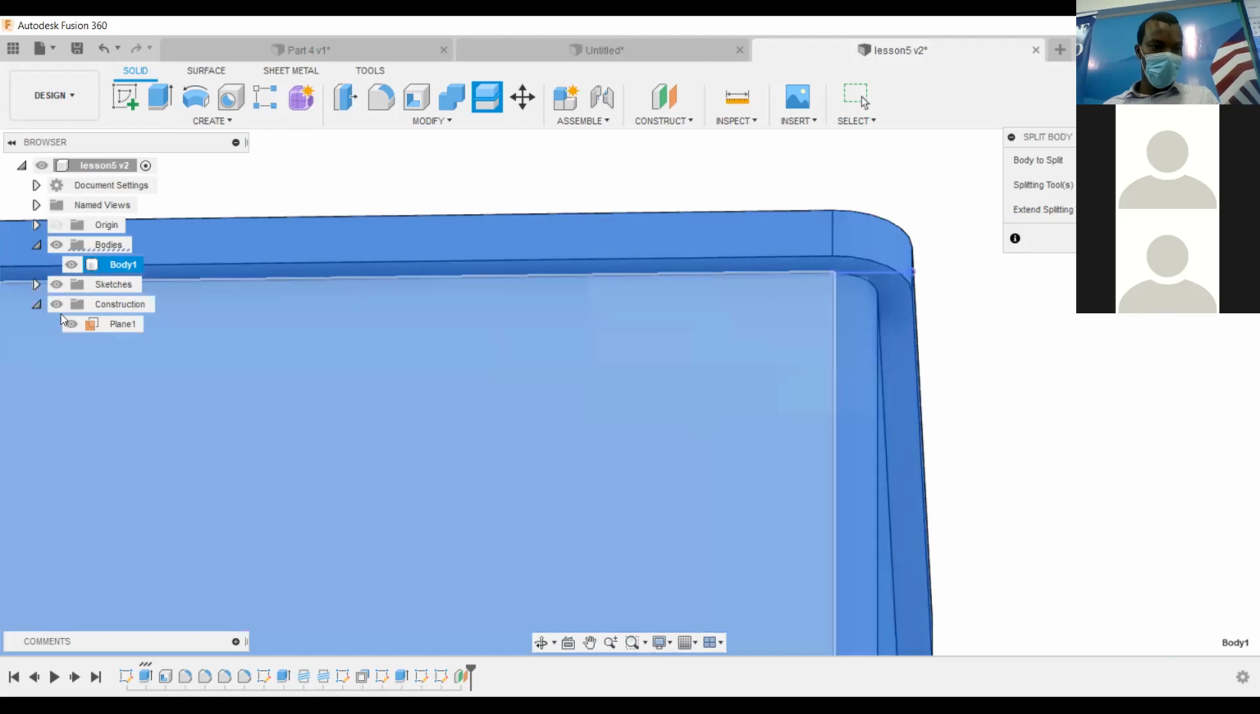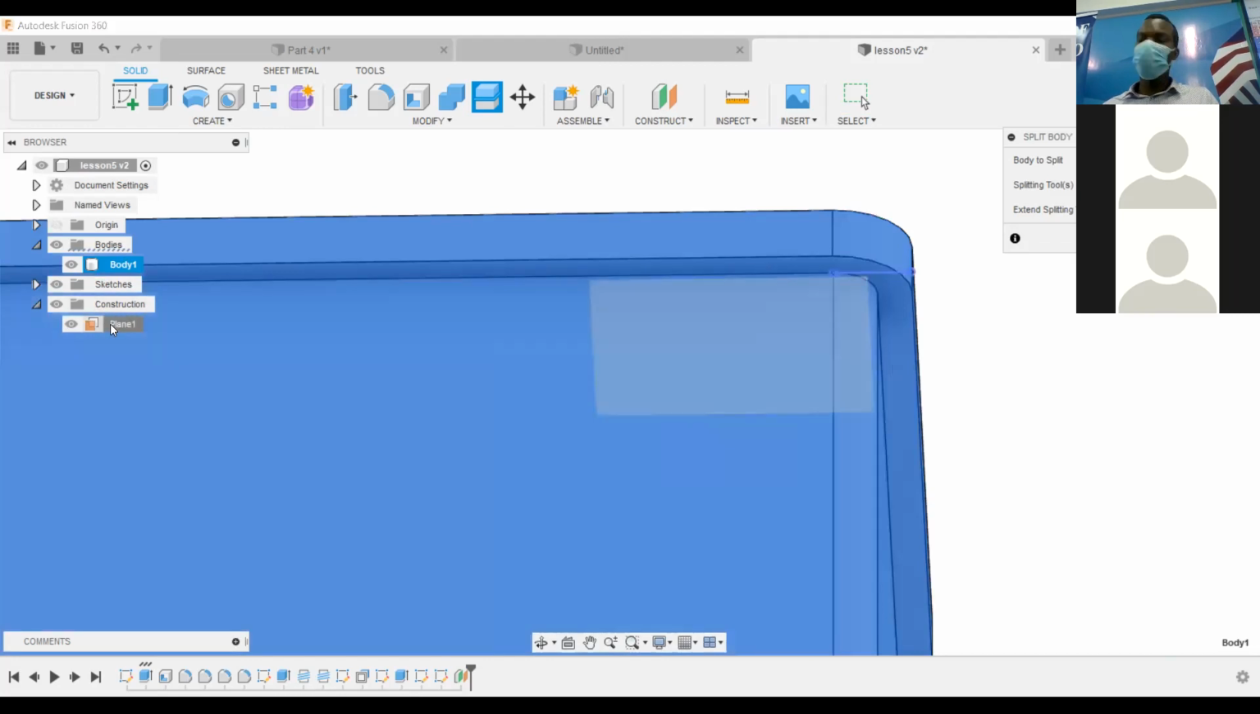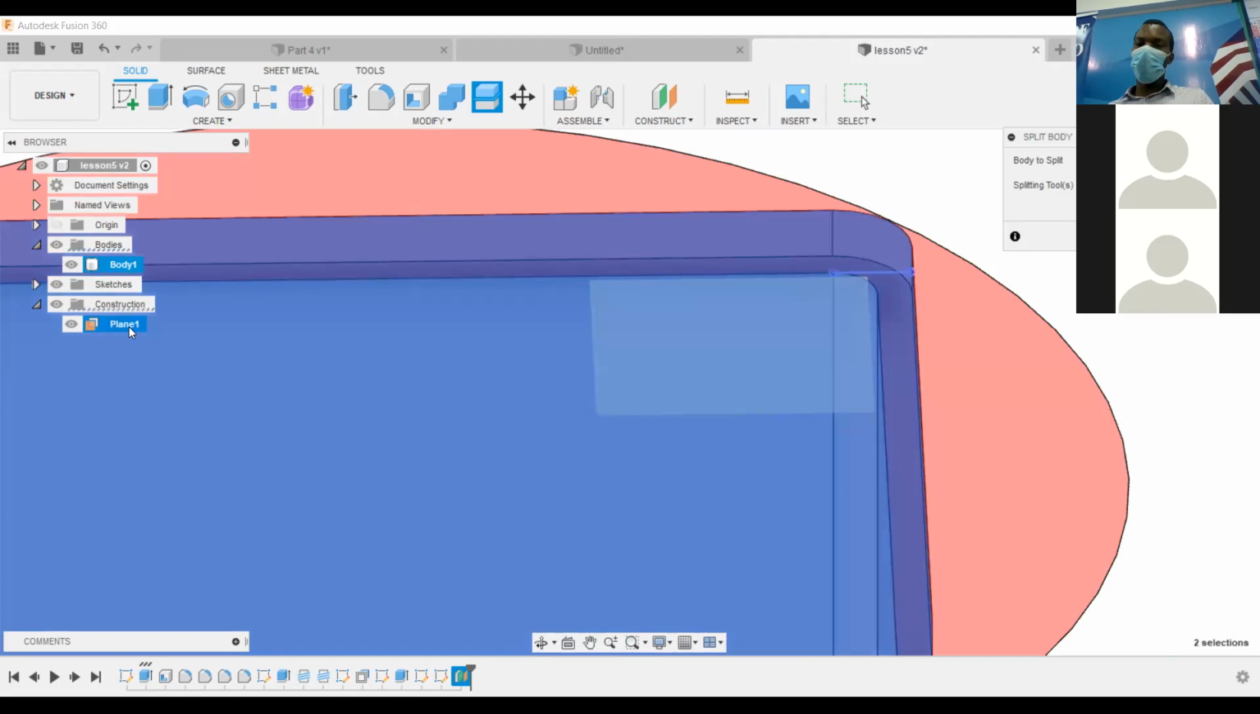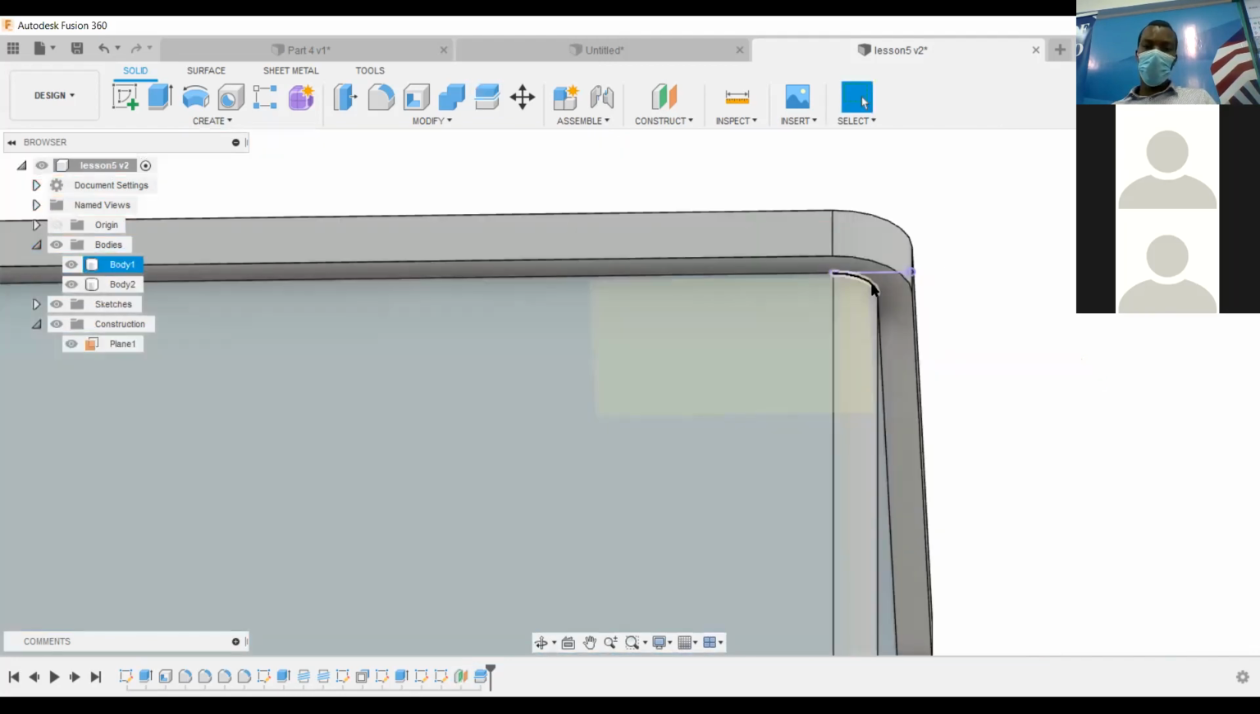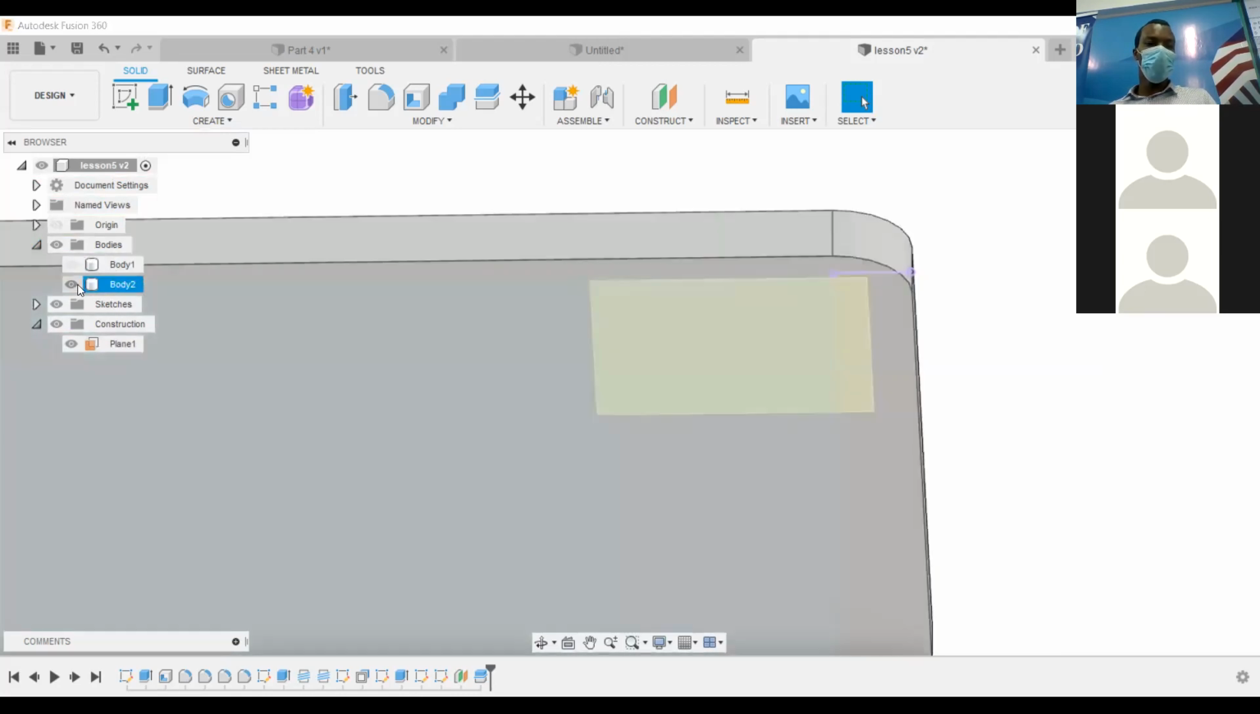So you come here to construction, then there is plane 1. Construction on the left is plane 1. Then you click construction on your left, plane 1. You click onto the plane 1, then click OK. There's a folder called construction, and in construction is plane 1. Can you see it? Once you do that, you'll have 2 bodies, body 1 and body 2.